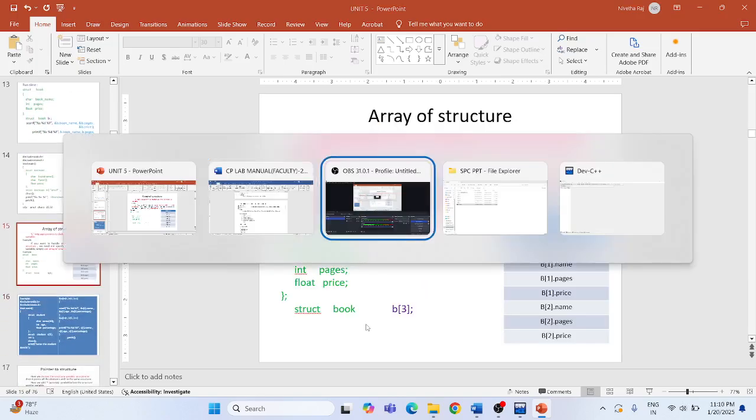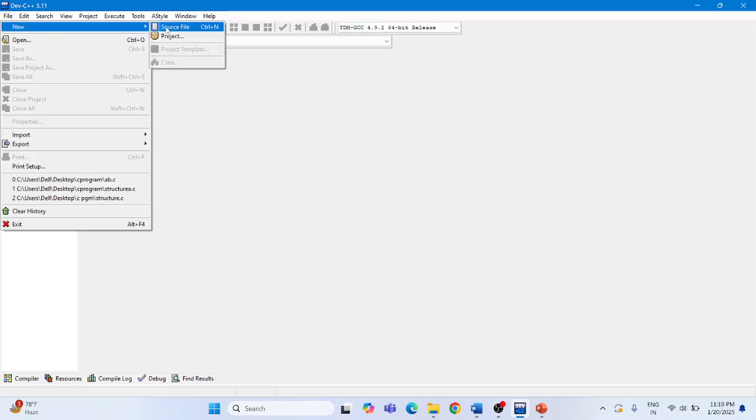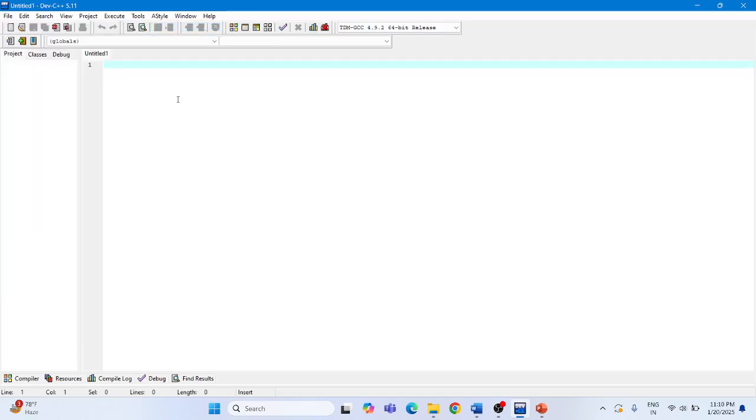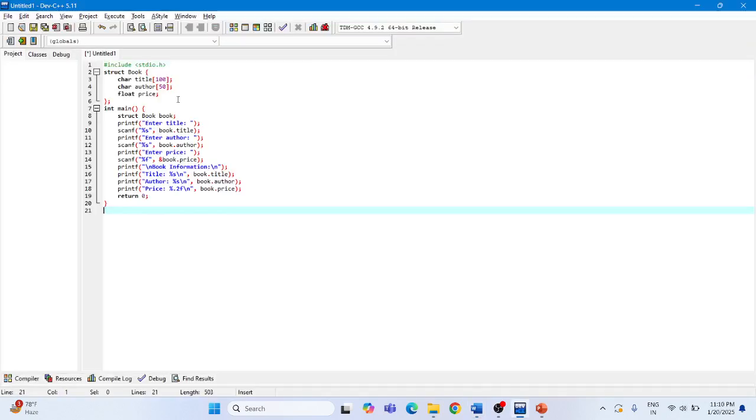Now we are going to see the program. We are using the Dev C++ compiler. In this compiler, open a new source file. In that you have to type the program. This is the program. In this program, struct is a keyword, book is the structure name. In the structure we have to add three data items: title, author and price of that book.